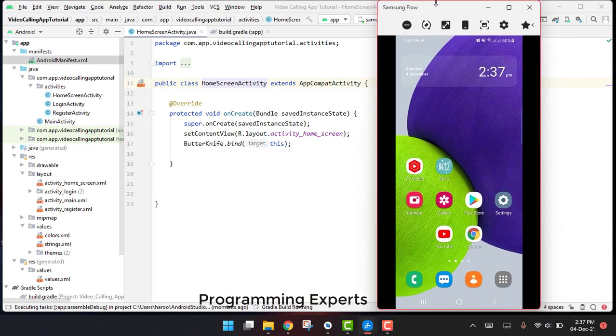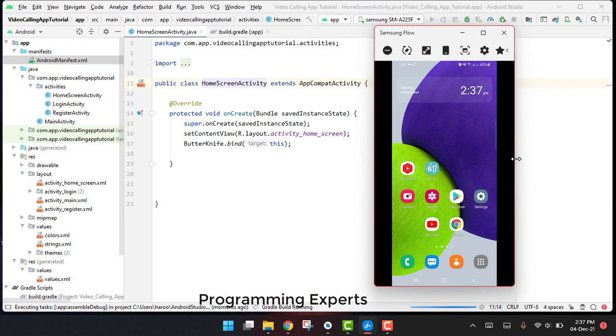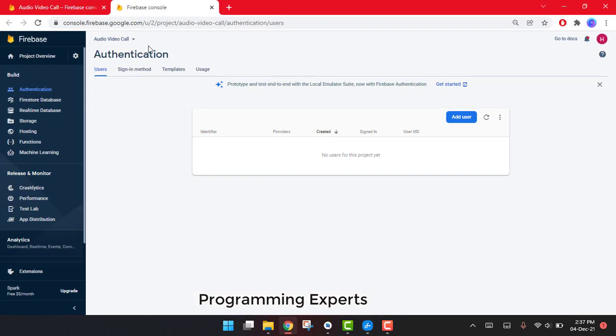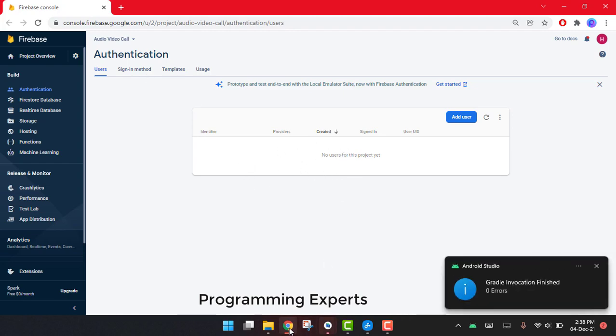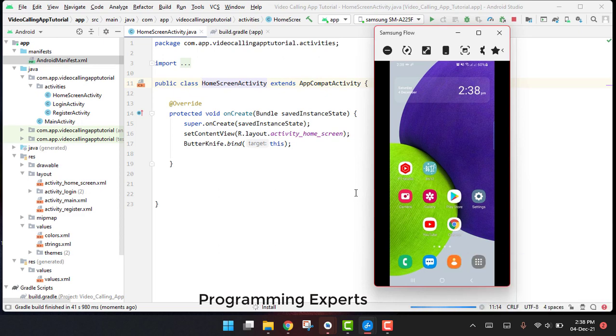Now the application is going to be installed on my phone and we will check it. First of all we will check the login part and the registered part as well. Also I have opened this Firebase console. Here we will see all the logged in users. So now the application is going to be installed, so let's wait for it to install on the other device.